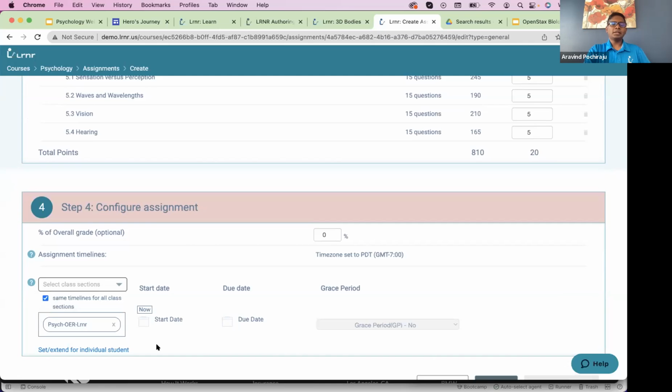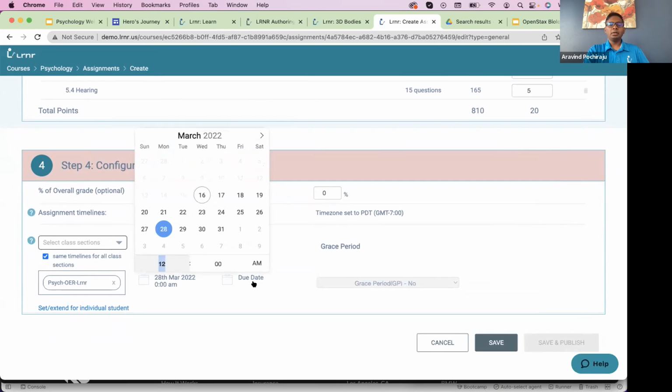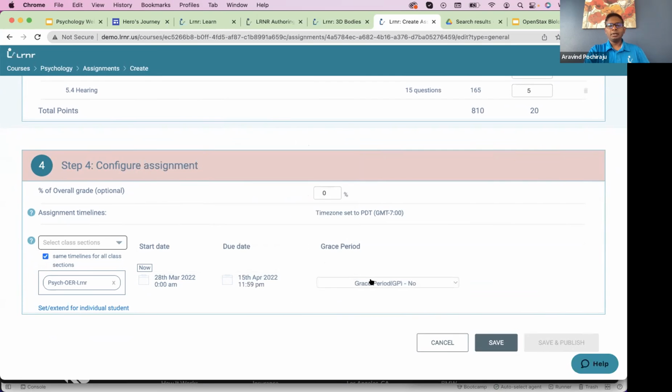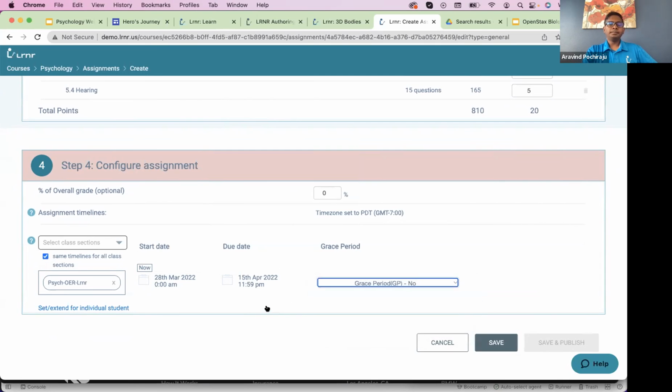You could select all of those class sections and have the same timeline or different timelines, have a start date in the future, an end date in the future, have a grace period. So we have a sliding scale for only the quizzes completed late. No other LMS platform actually provides that. And if you're interested, we'll talk about that a little more.